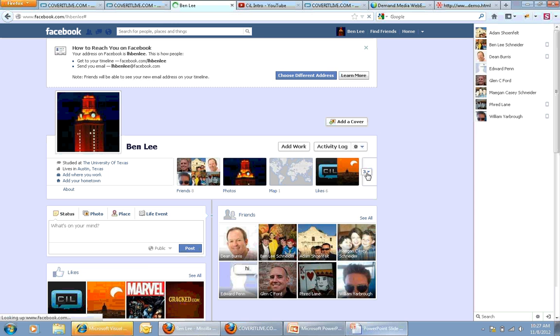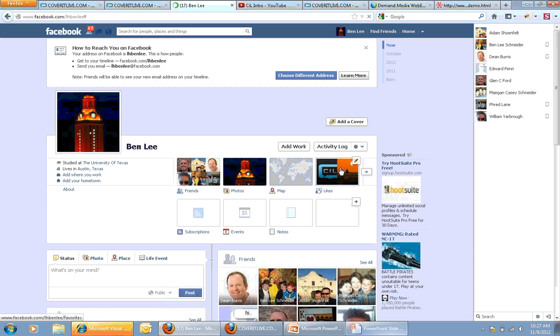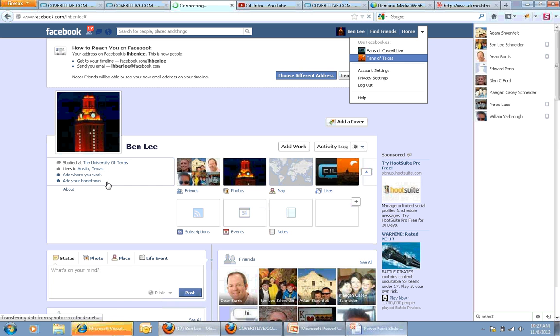And as a management feature of my page, I can rearrange the locations of the tabs on the page, and show different things about the page itself. Here we go. Sorry, still my personal page. Let's actually jump into the pages that I published it to.